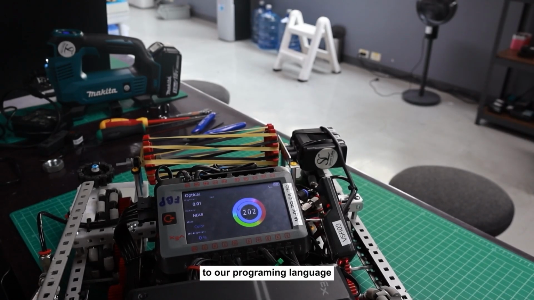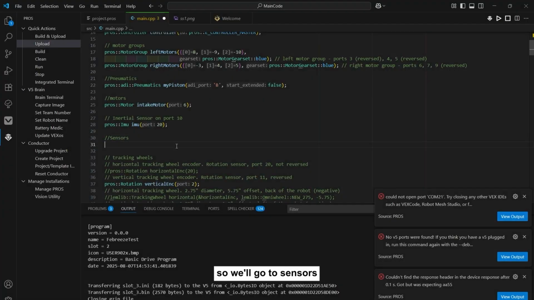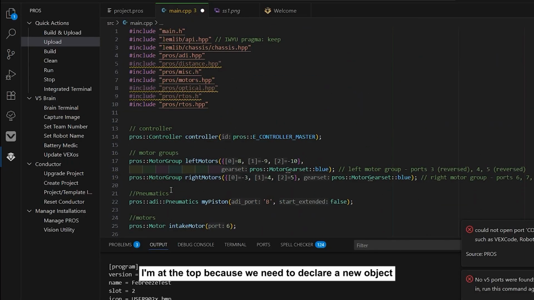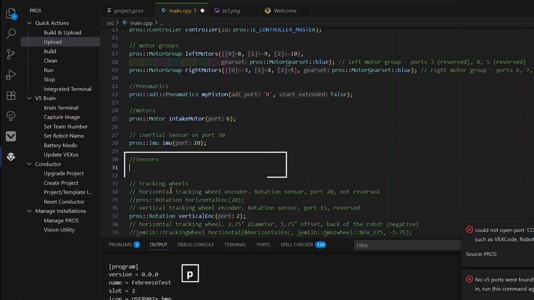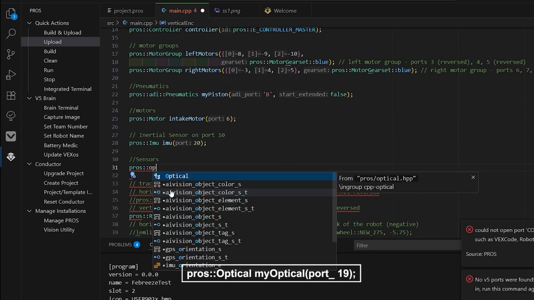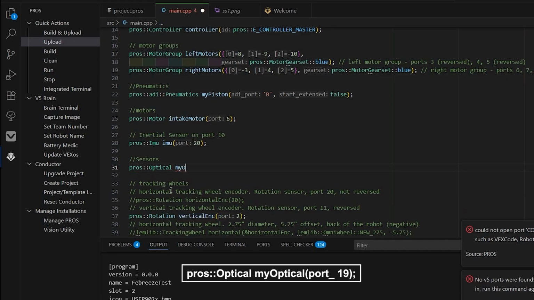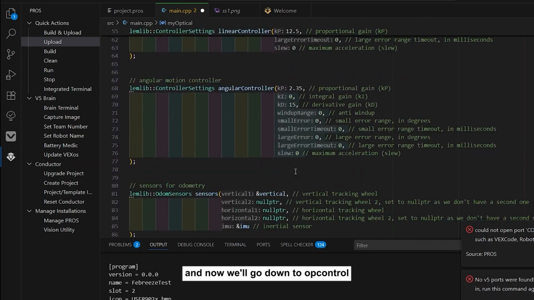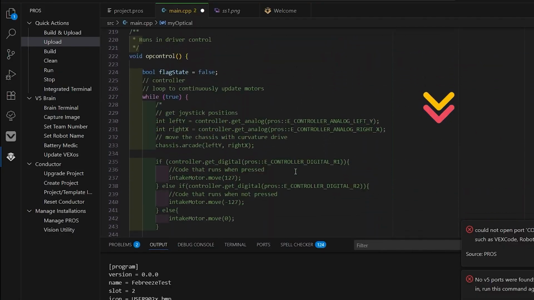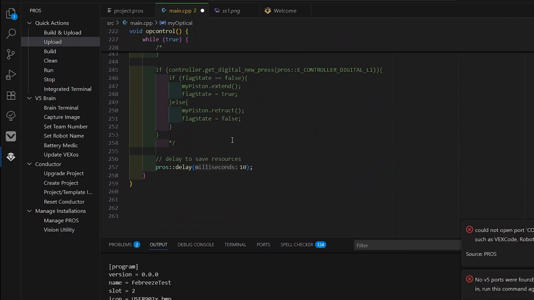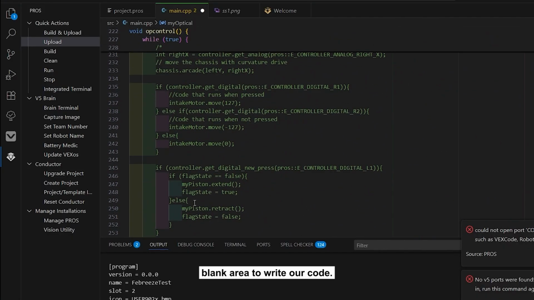So we're gonna go to our programming language. We'll go to sensors at the top because we need to declare a new object. That would be pros::Optical, and then I'll just name it my_optical, port 19, and now we'll go down to opcontrol. I set it up so that nothing's running, so we just have a blank area to write our code.